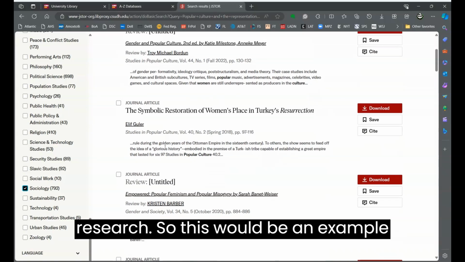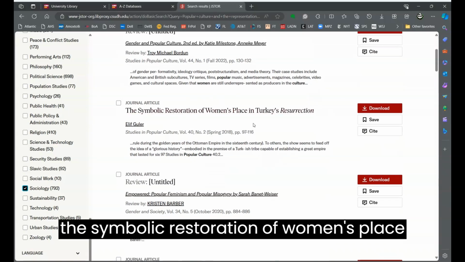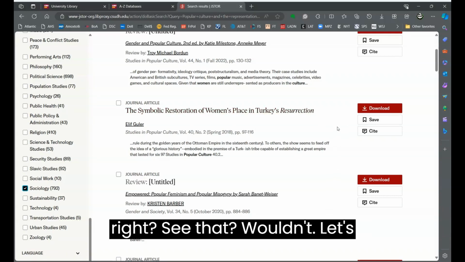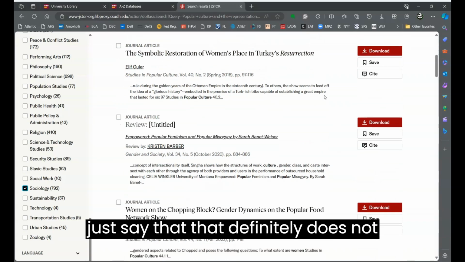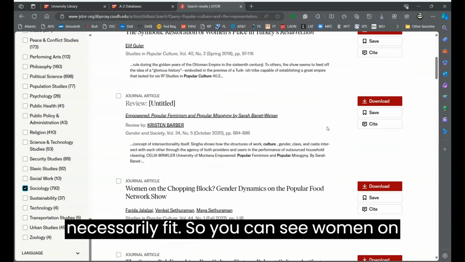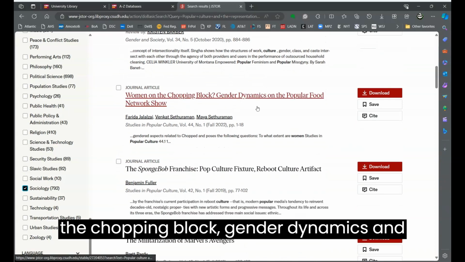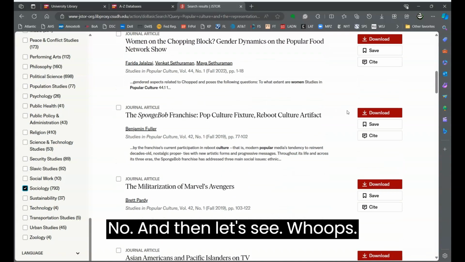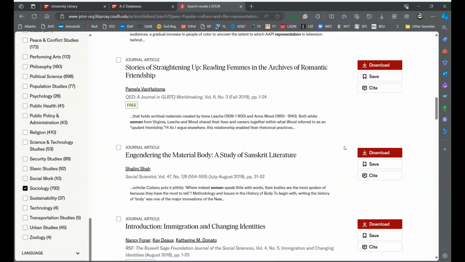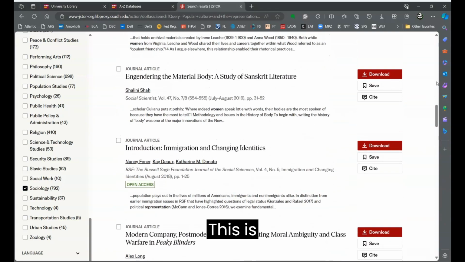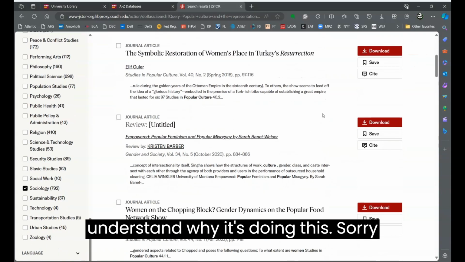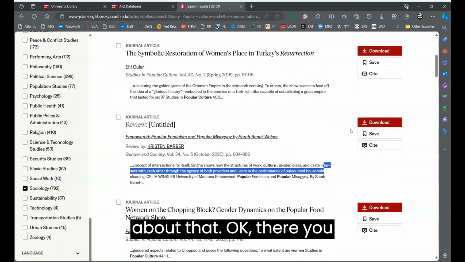So this would be an example: the symbolic restoration of women's place in Turkey, resurrection. Right. So this is actually an article, right? That definitely does not necessarily fit. So you can see women on the chopping block, gender dynamics and popular food network show. No, and then let's see. Oops. This is the first time that I did that. I don't understand why it's doing this. Sorry about that. Okay, there you go.